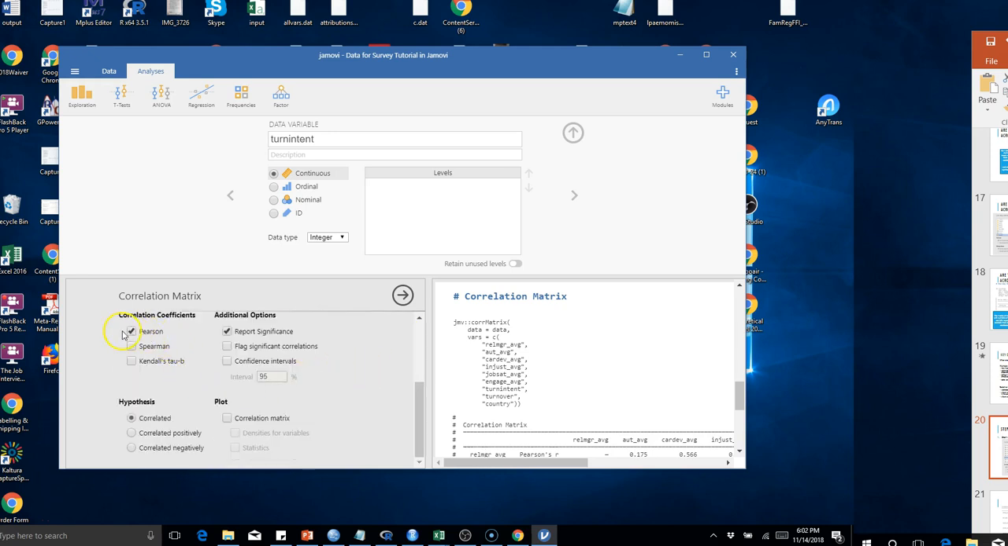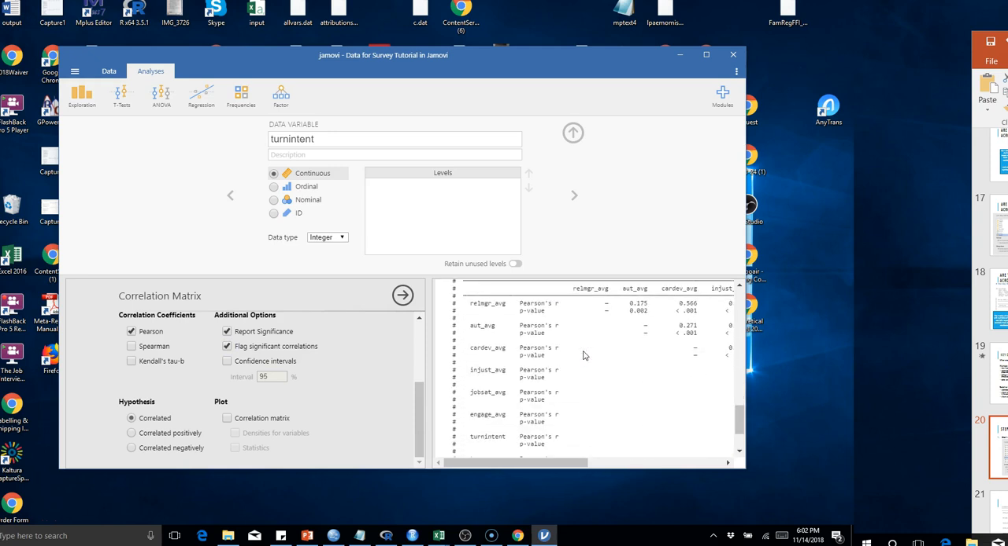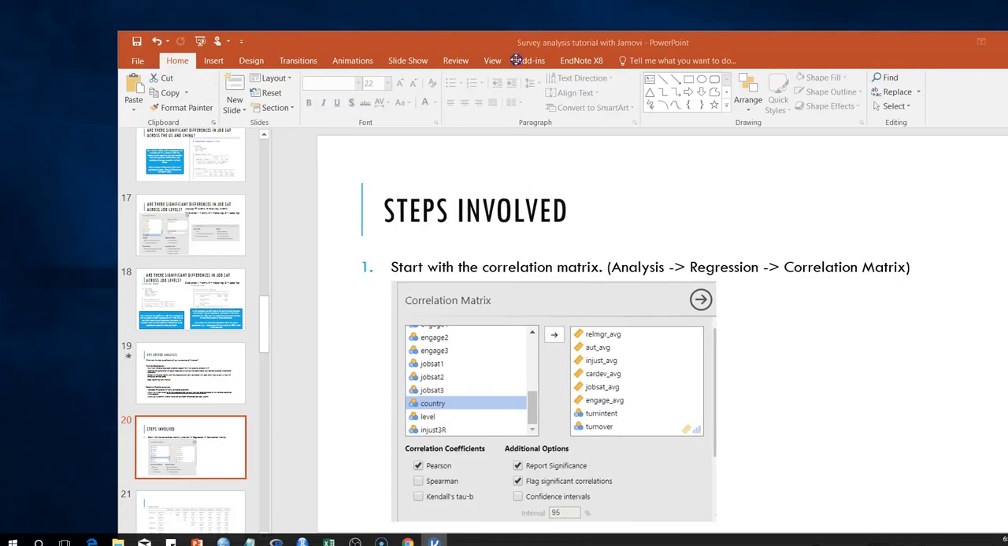All right, so for our purposes, we're just going to keep it at Pearson. There are some subtle differences here, but I'm not going to get into them. And we want to flag significant correlations. Here's our code. And then it gives us a pretty correlation matrix. So I'll go back over here. We're going to spit it out.